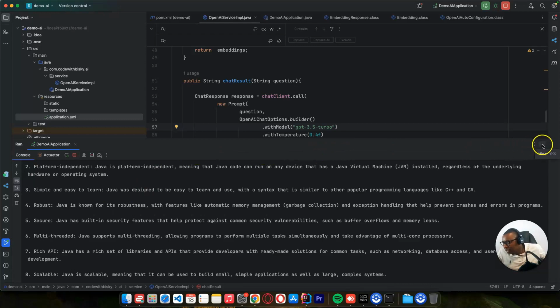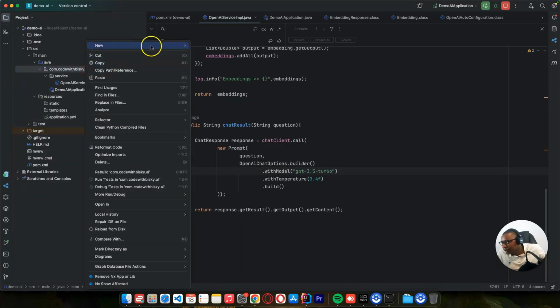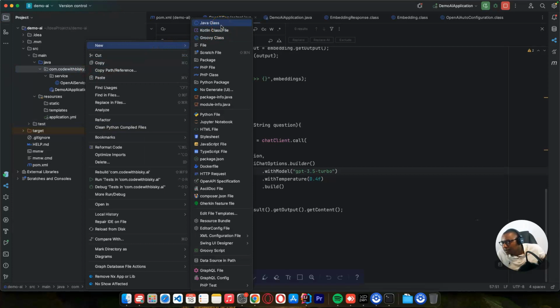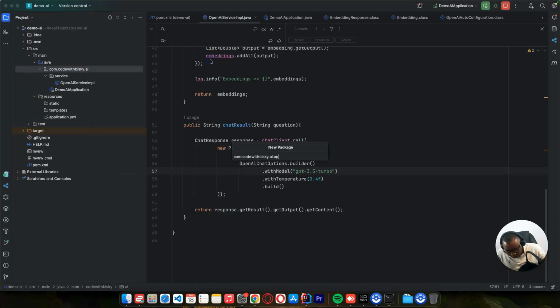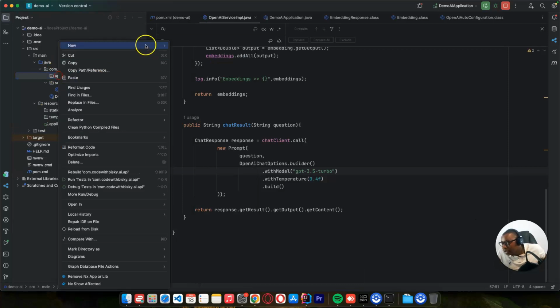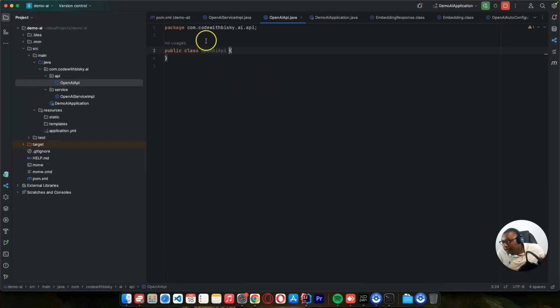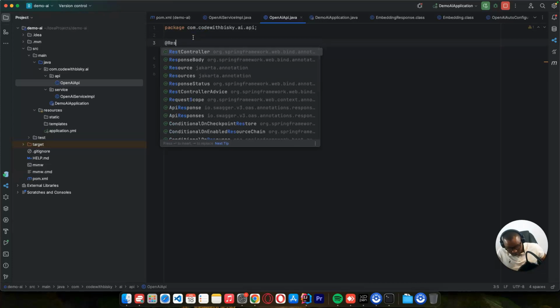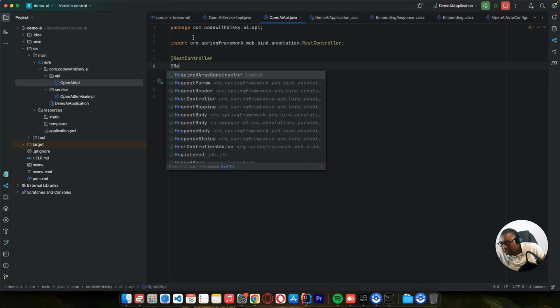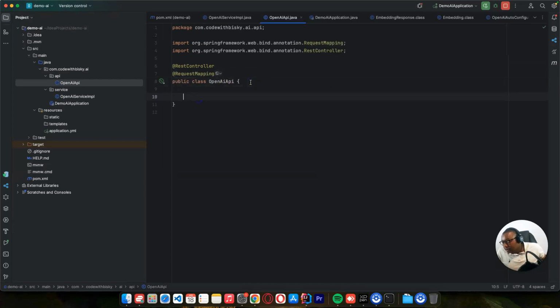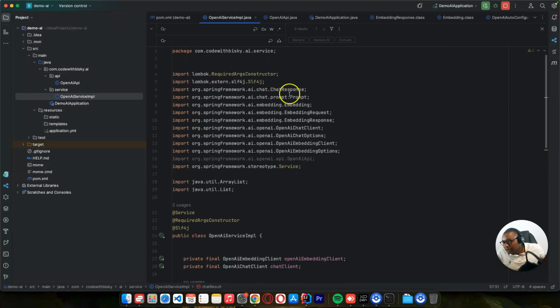So what we need to do next is create a REST controller. In a new package, I just say API, and I'll create a new Java class. This one I can call OpenAI API, and it's going to be a REST controller with a request mapping. And I need to copy this class.